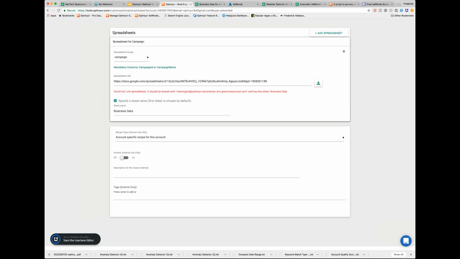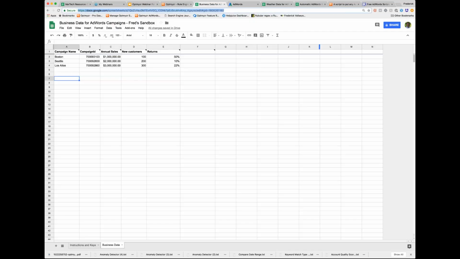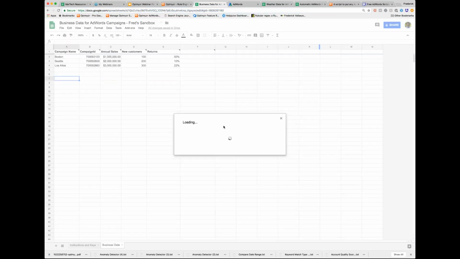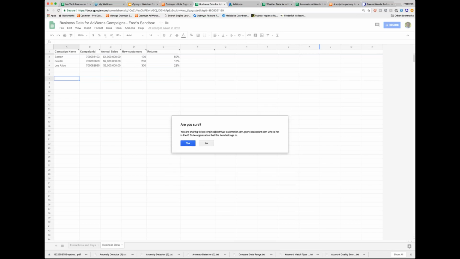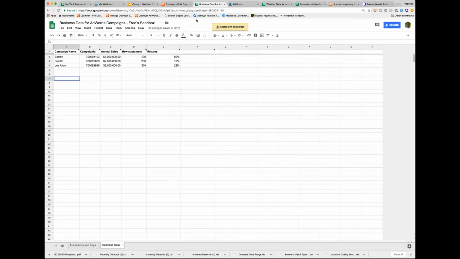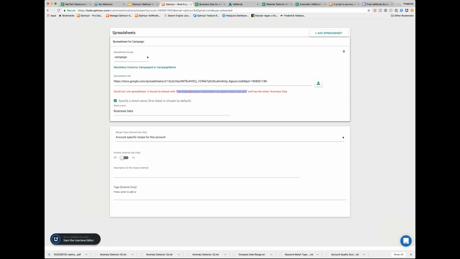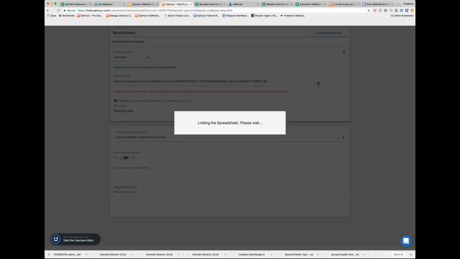Okay, so now it's giving me a little error message. It says you have to actually share this with a special secret Optmyzr account. So I need to go in and do the sharing of this data. I'm just going to pop that in right there, do the sharing, authorize it, and then that's done. And now I can go back in here and hopefully it's going to link it.